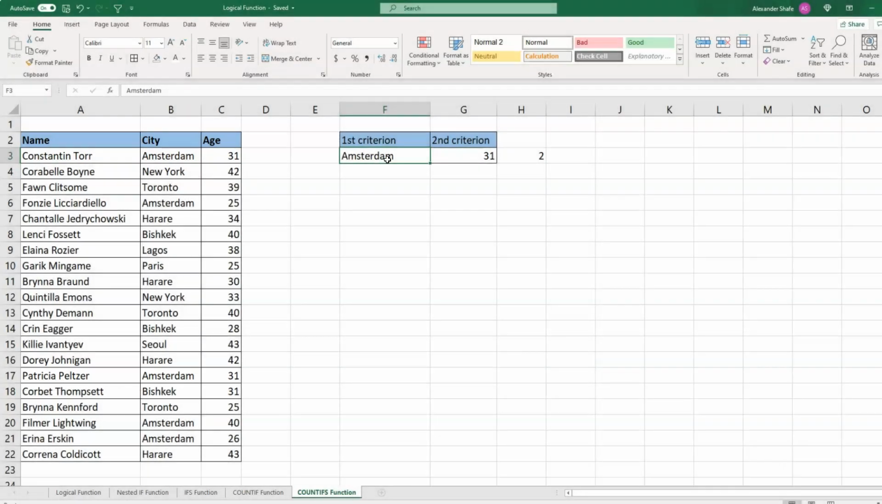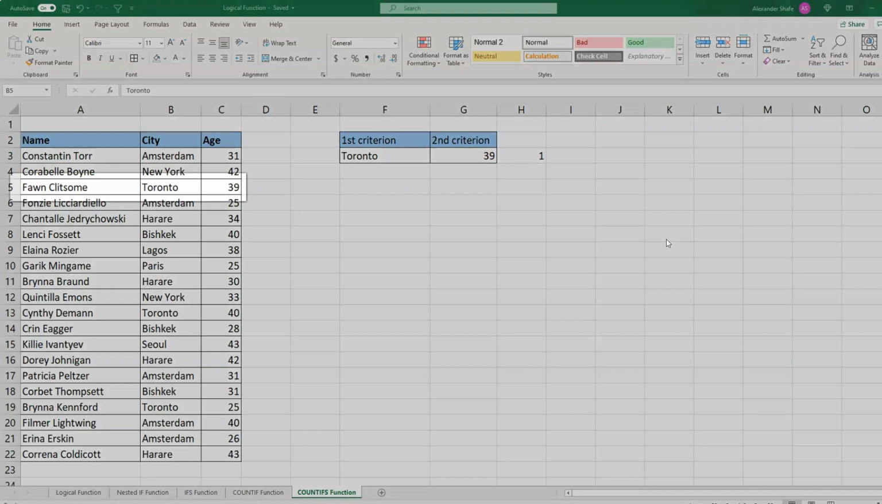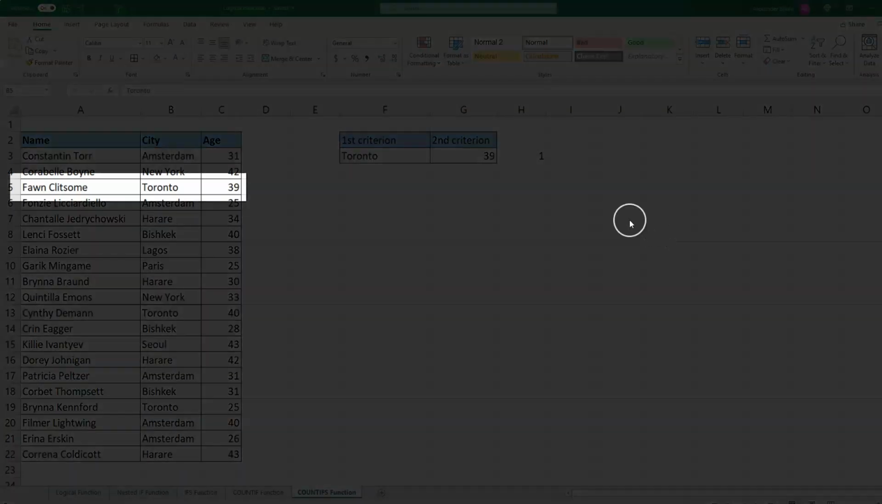Let's choose another city. Let's say Toronto, and let's say the age of that. Right now it says 0 because we don't have any customer from Toronto with the age of 31. But let's say we change the age to 39 and enter. We get the value of 1, which means we only have 1 customer from Toronto with the age 39.